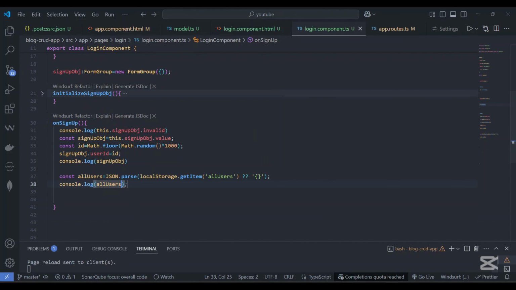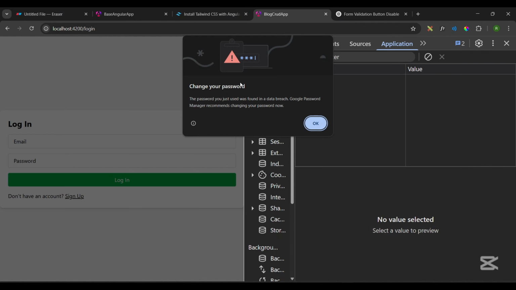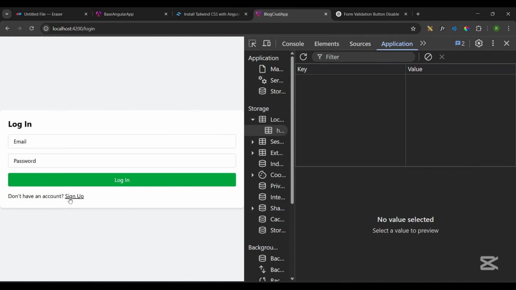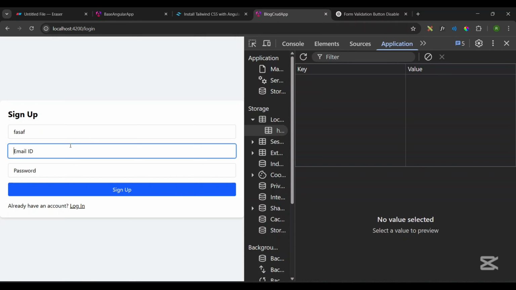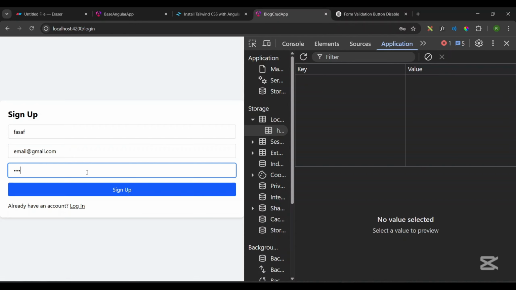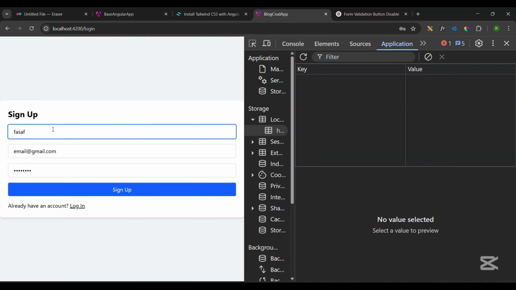We can hear all users. We can check it by this. When logging in, email gmail.com, password is password. Okay, sorry for that.